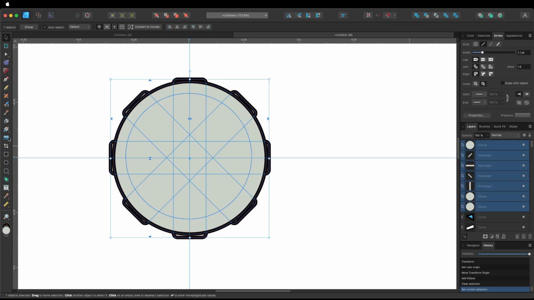Where's the dang shape builder? Here it is.